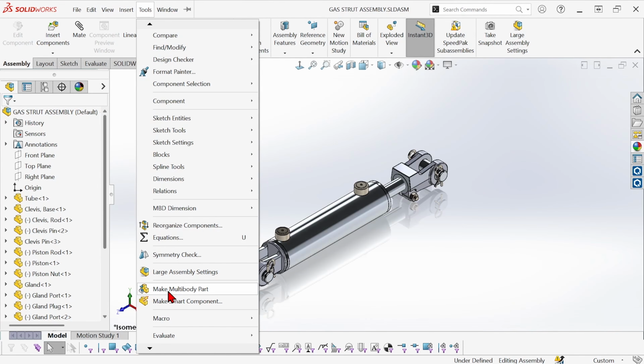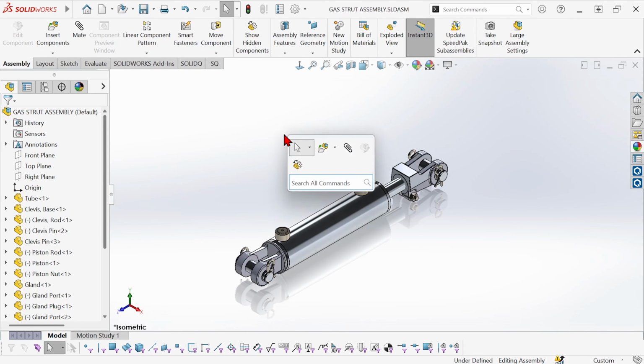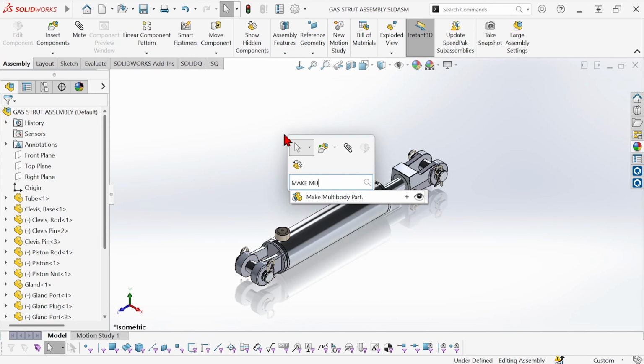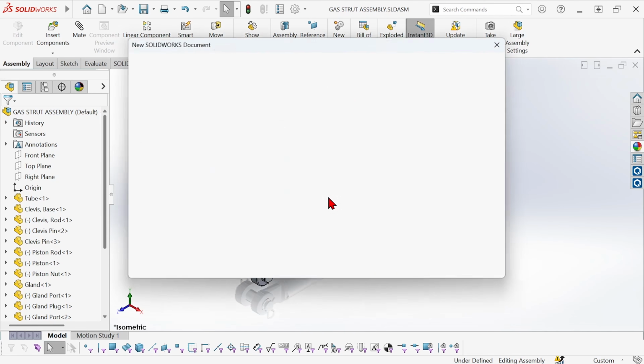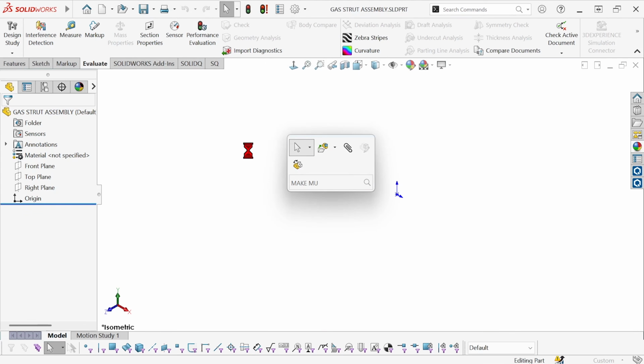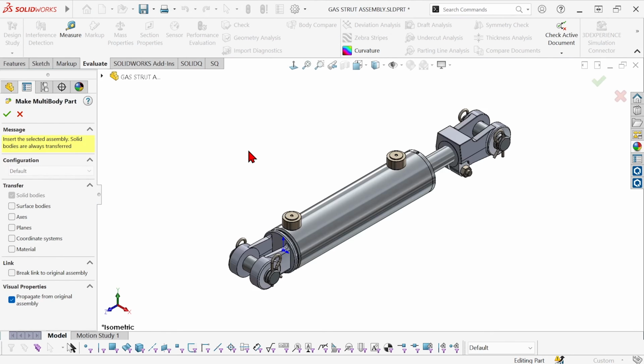You can find it here on the Tools pull-down menu, or you can just search for Make, and there it should be around somewhere. There it is, Make Multibody Part. Needed one more letter. I have to pick my template. And now it starts creating the new part and brings up a property manager where we can select options.